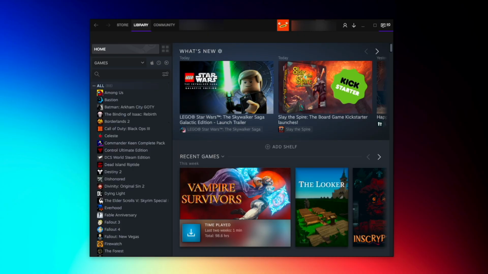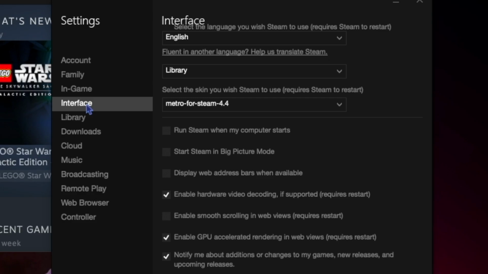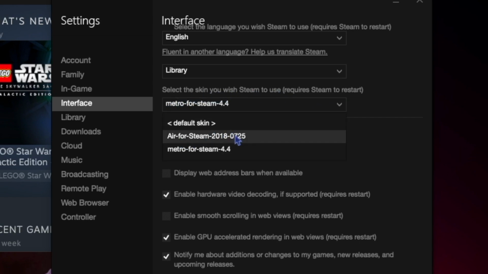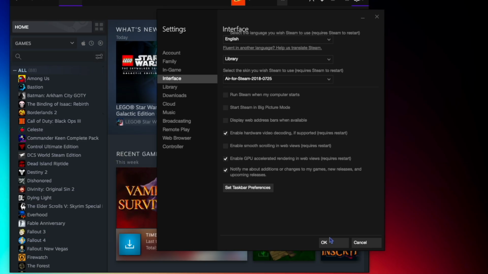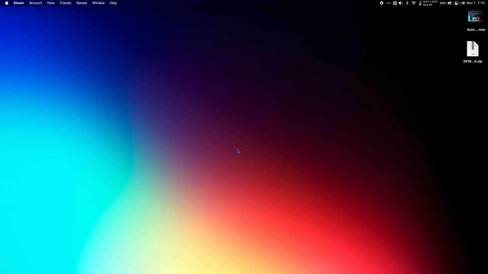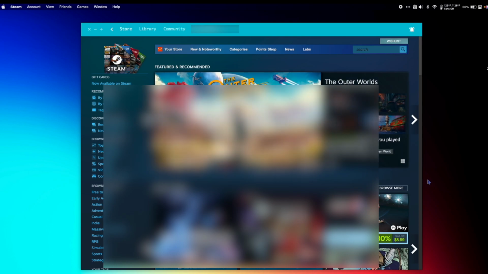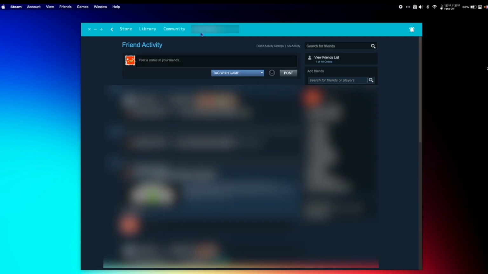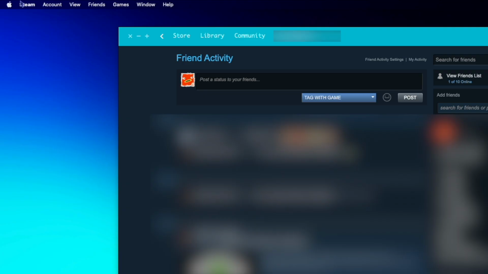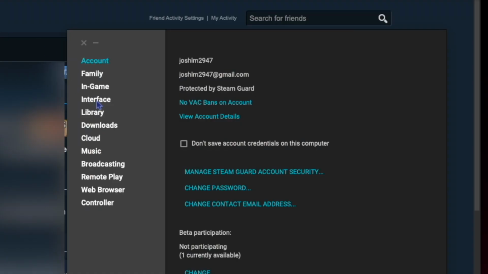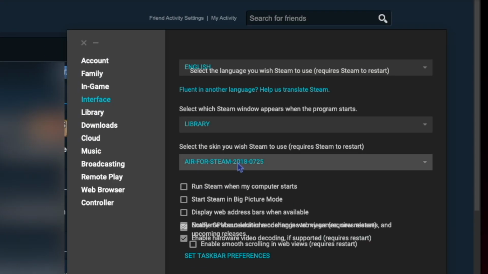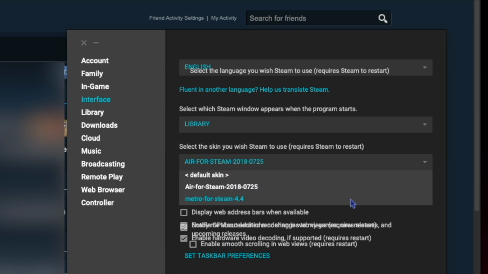Next, open Steam, Preferences, Interface, and then under Select the skin you wish Steam to use, find the skin that you want and select it. Then hit OK and restart Steam. And now the Air skin is applied, but you know, I think I kind of like my Metro better. So I'm going to go to Steam, Preferences, Interface, and under Skins, I'm going to choose Metro.